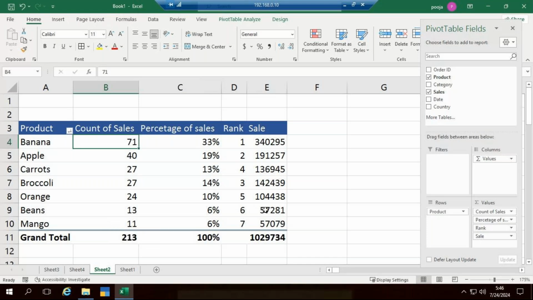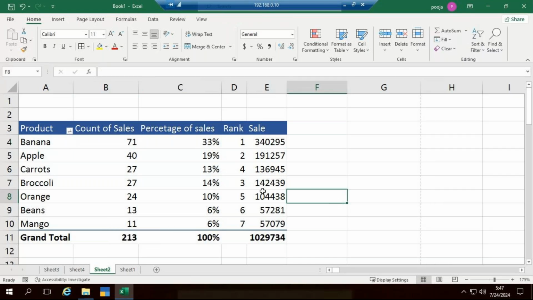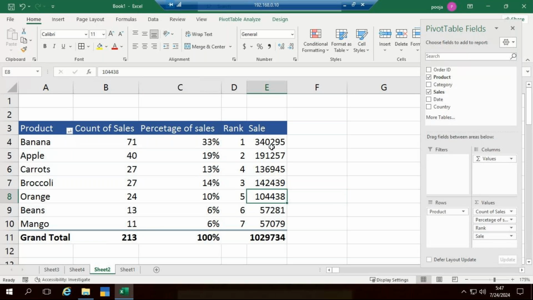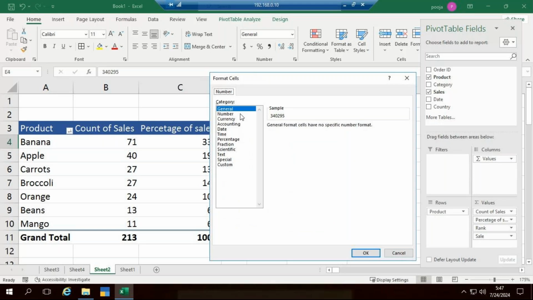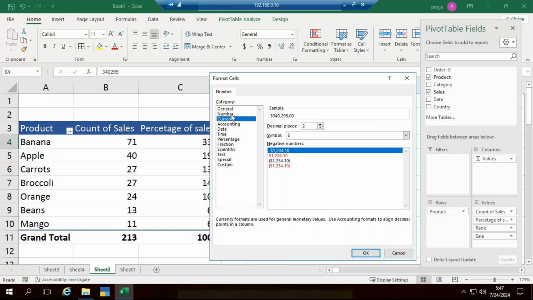So after all these things, if you want number format, just right click here, go to the number format option. If I want to convert that into a currency, I'll select it. In the previous classes we discussed the number format. Same options are available for us.